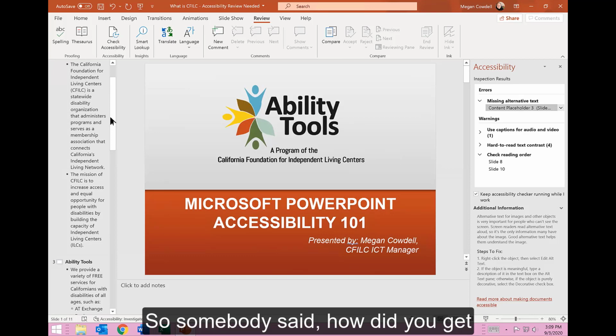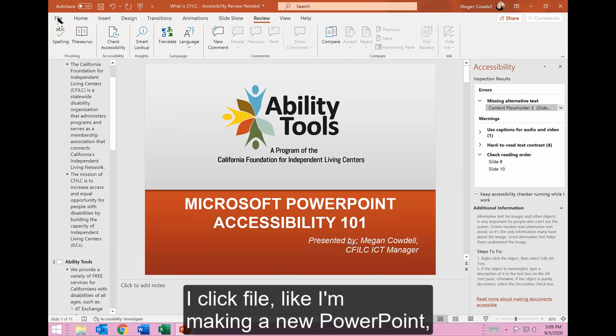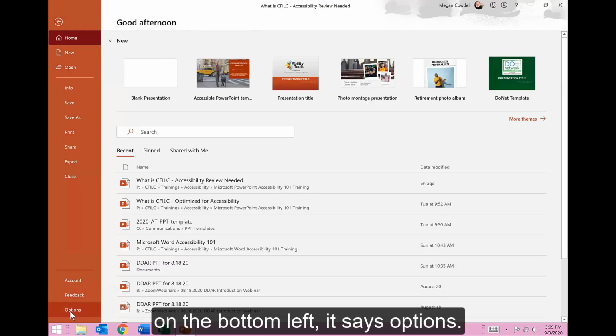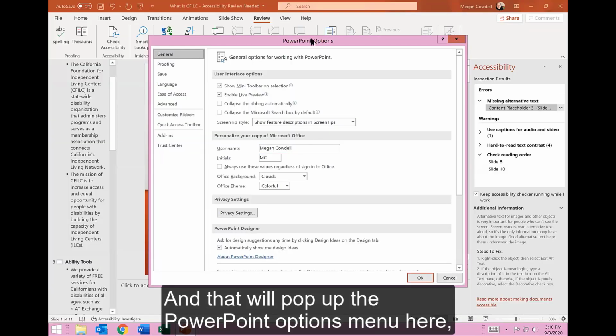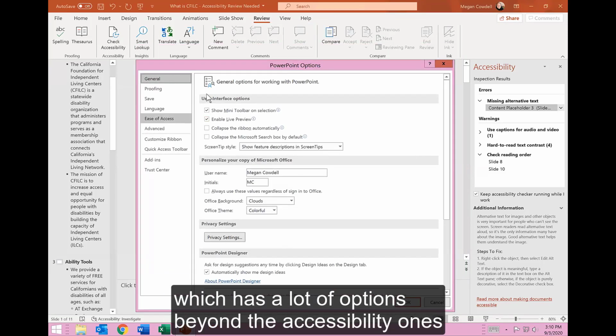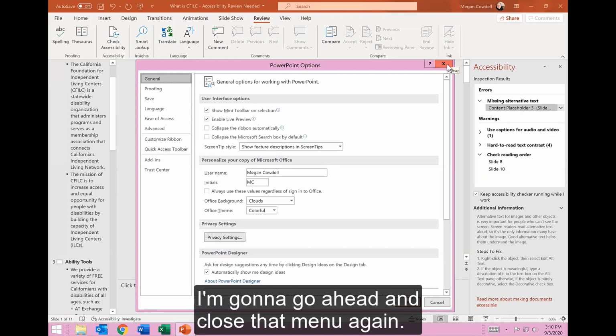So somebody said, how did you get to the PowerPoint options menu? So this archive will be available so you can follow along later. But again, to get to the PowerPoint options menu, I click File, like I'm making a new PowerPoint, and go to the very bottom of that File menu. On the bottom left, it says Options, and that will pop up the PowerPoint options menu here, which has a lot of options beyond the accessibility ones, but that's what we were looking at, was the ease of access. I'm going to go ahead and close that menu again.